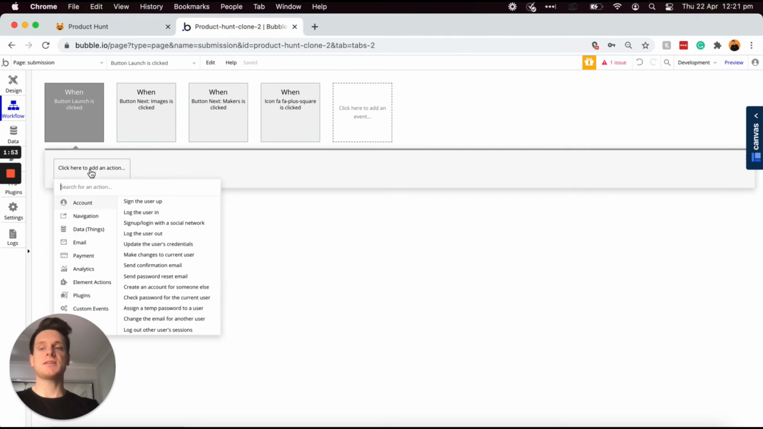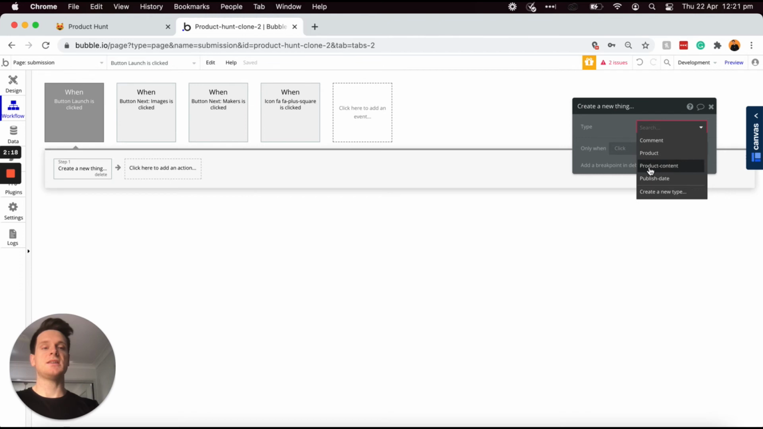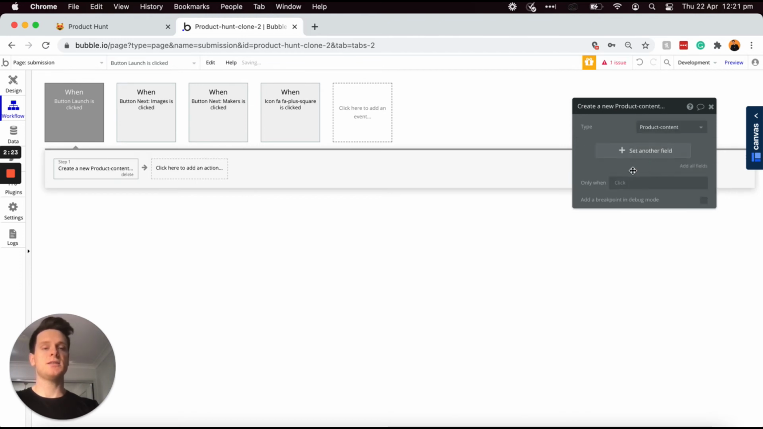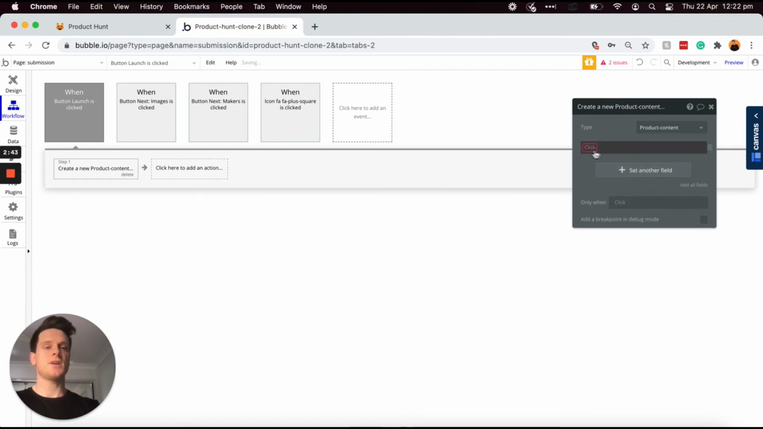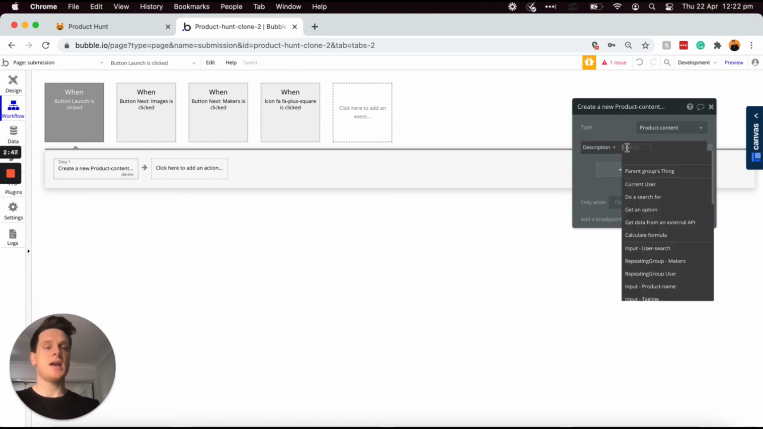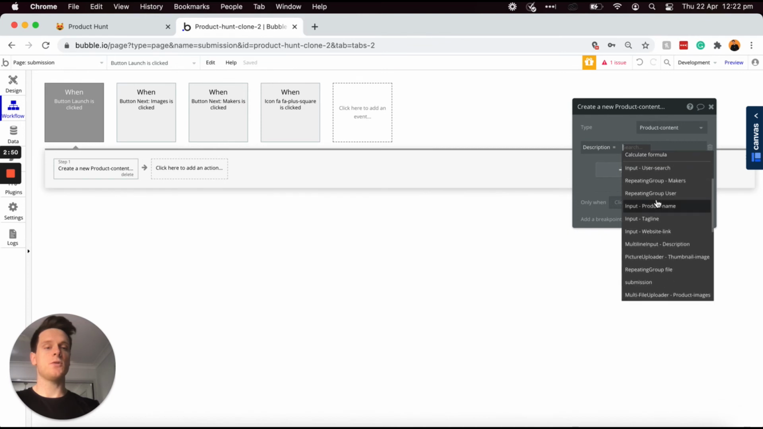We'll start by selecting to add in an action. We'll then scroll on down to our data actions here and choose to create a new thing. The thing I would like to create is the product content, not the product yet. So I'll select the product content. And now I can match the on-page input fields with the data fields stored in my database. So I'll select to add a field. And then I'll begin by adding in the description of our product content. And this will be the value if I scroll on down to the multi-line input description field.